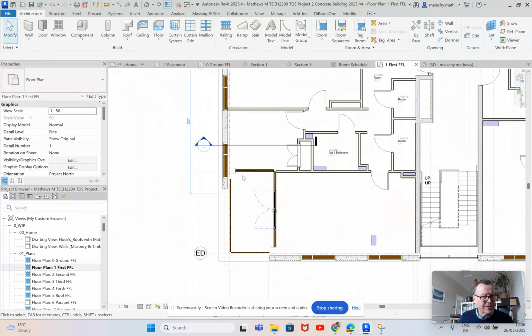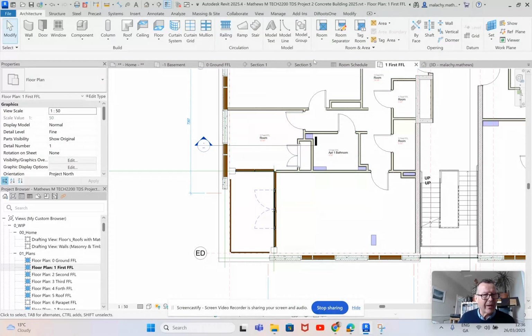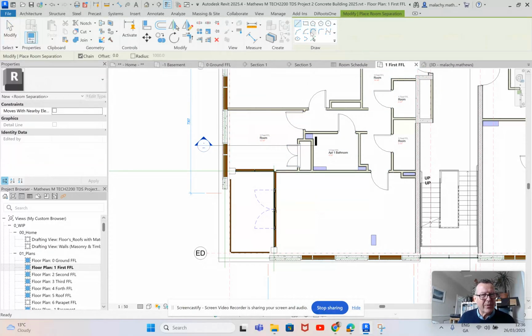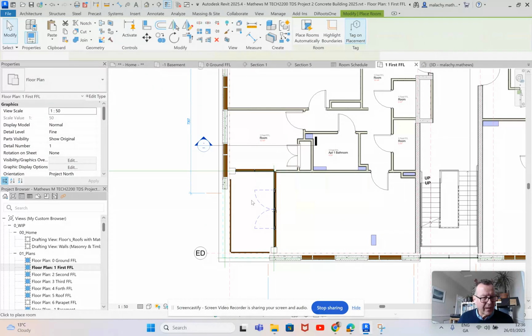Okay. Now let's just see if that has worked for that room. Okay. So it's allowed me to place that room. All right. Now I'll do escape there. I'll do a room separator here as well now. So I'm going to go from there down to there to here and into there. All right, let's see if it'll allow me to do this one.